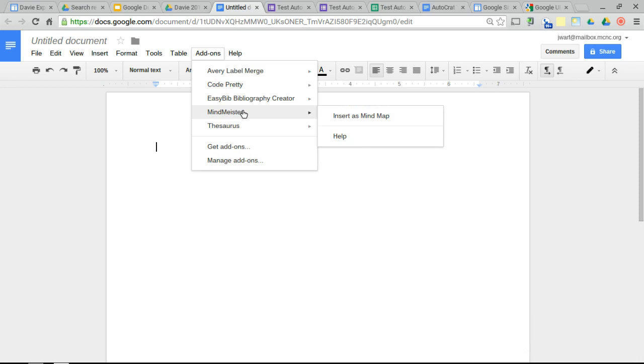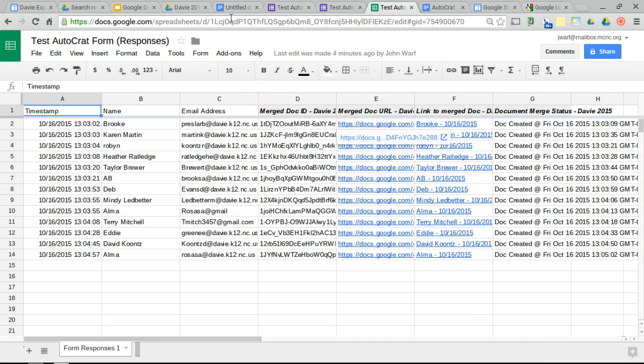Easy Bibliography. If you're a coder, a scripter, you like to write code, you know how to do web pages, things along those lines, Code Pretty will take your data that you drop into a Google document and then it makes it look like a coding editor, where it cleans it up for you. And then, of course, the Avery Mail Merge there. Those are the ones that I use on a regular basis with my documents. And then there's some others that I write into it.